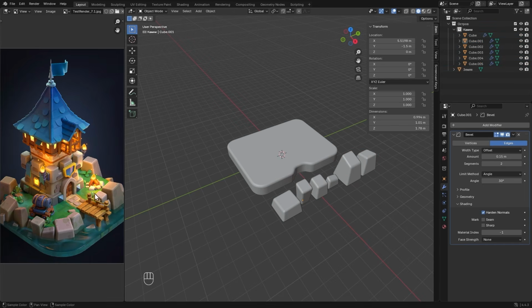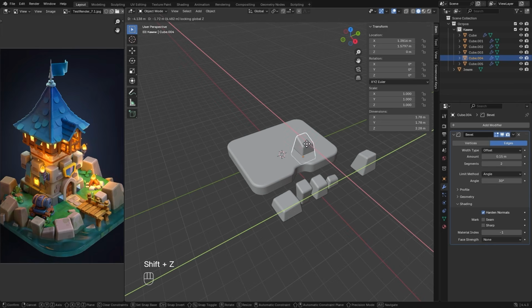Let's start placing the biggest rocks first. Select a large rock and press G. It moves freely in 3D space right now. To lock its height so it slides perfectly along the ground plane, press Shift plus Z.